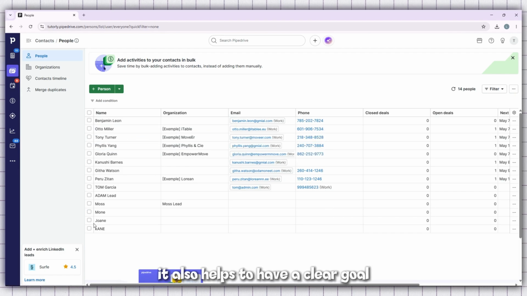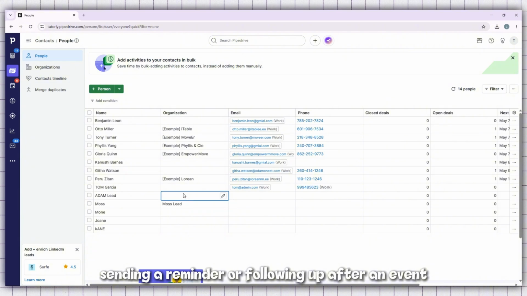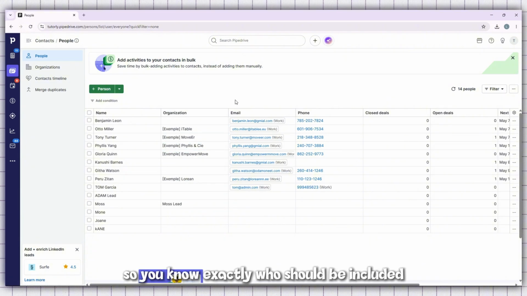It also helps to have a clear goal. Maybe you're announcing a new feature, sending a reminder, or following up after an event, so you know exactly who should be included. Setting a purpose ensures your communication is relevant and actionable.